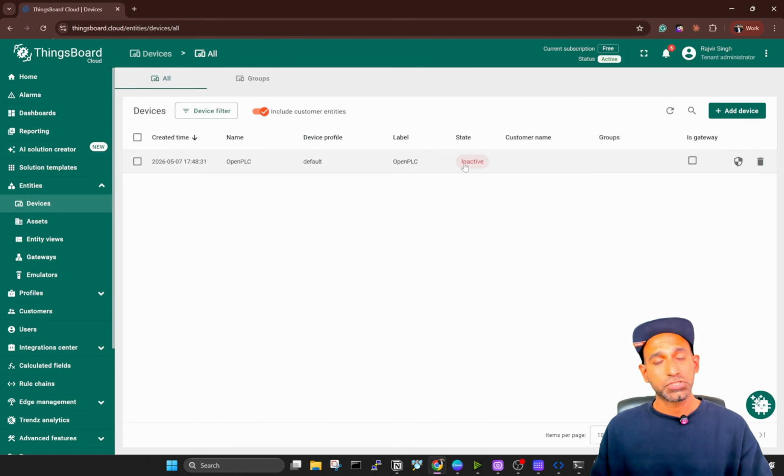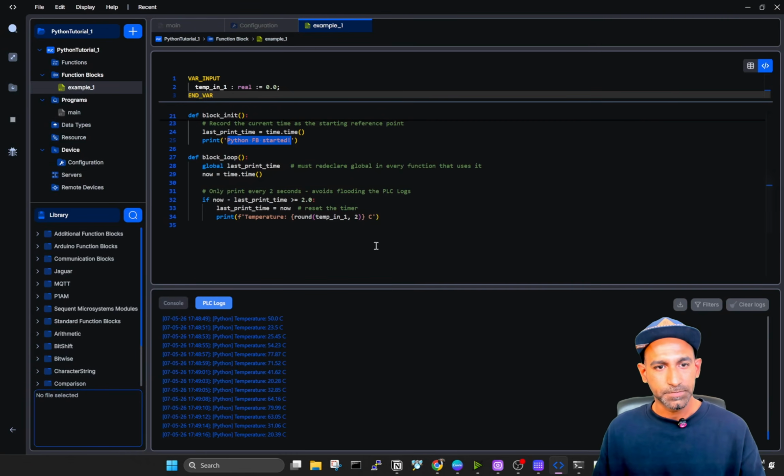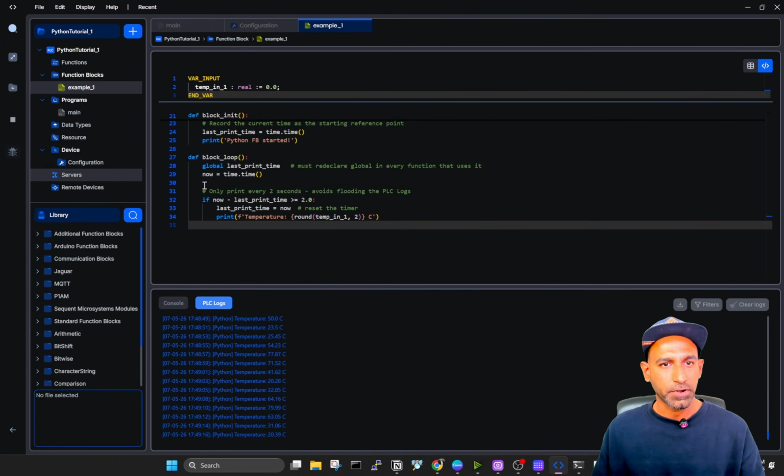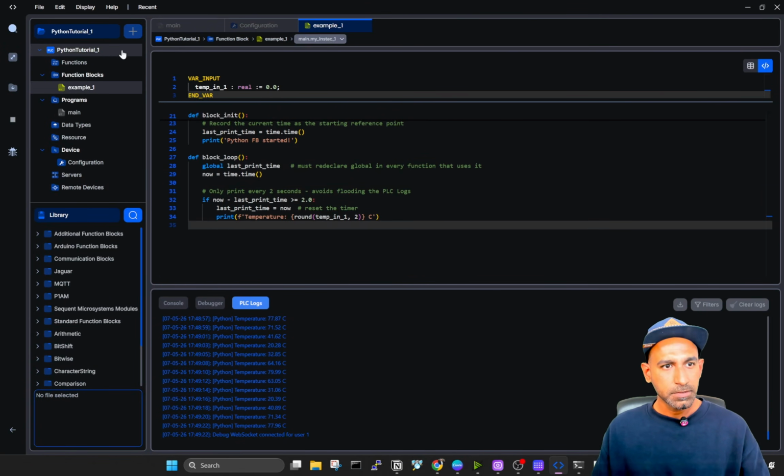So we have a device which is not active. We are going to send the information to this device via OpenPLC. That's what we're going to do. So come back to our program, and now I will create a new file, a function block as well.